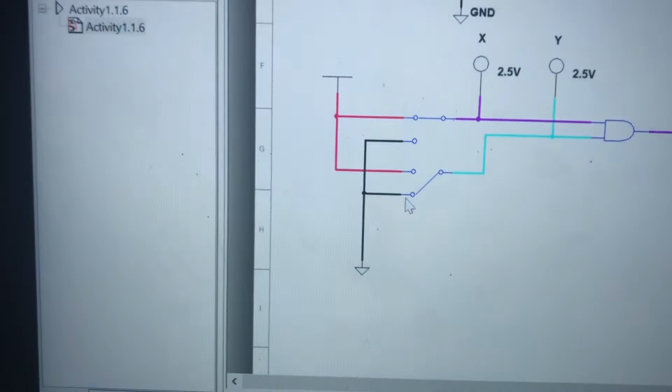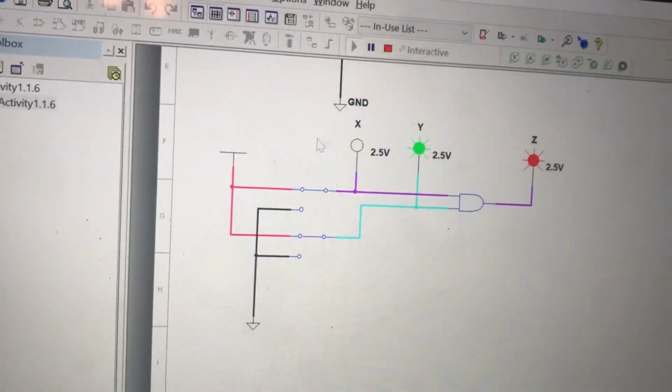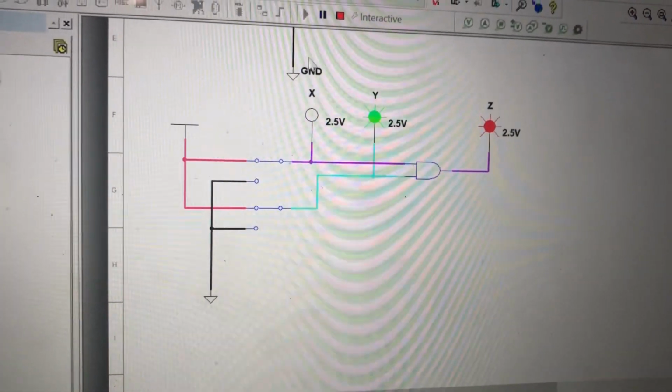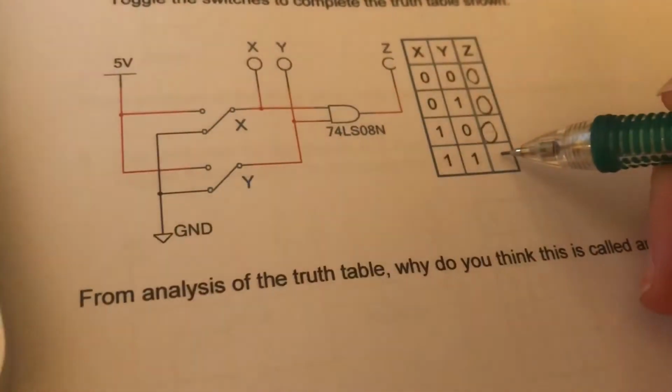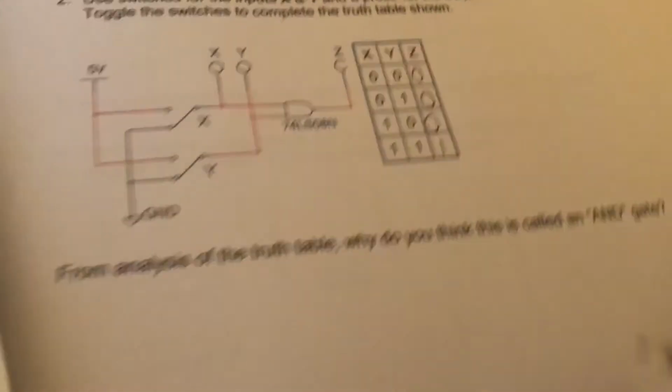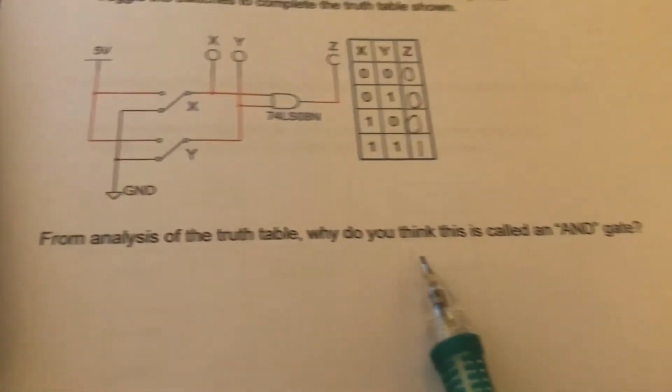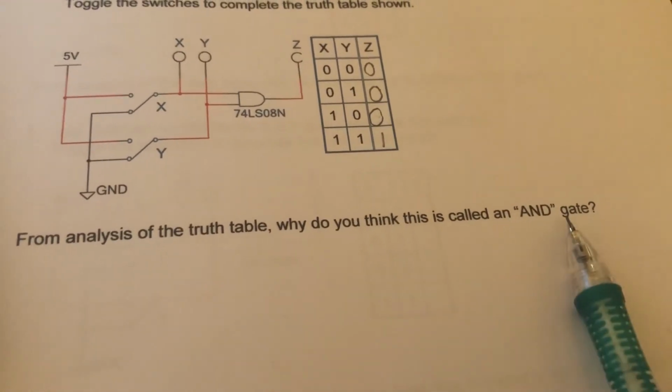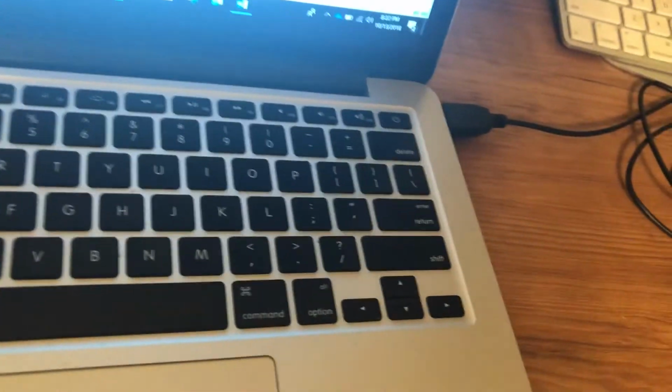X1. But Z output is 0. And then when we have them both on 1, Z is lit up. So Z is 1. Then I want you to answer from the analysis of the truth table, why do you think this is called an AND gate? And then I'll just show you real quick number 3.